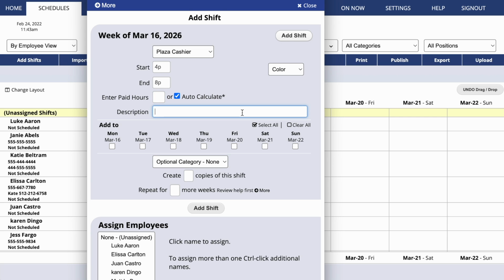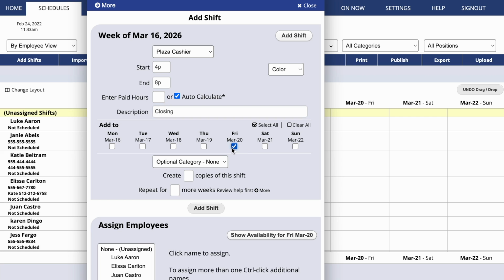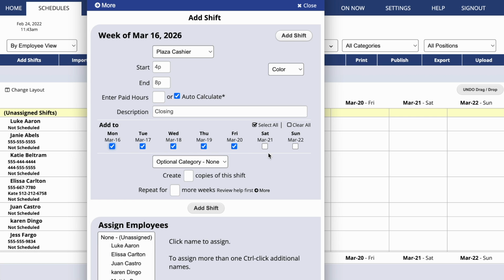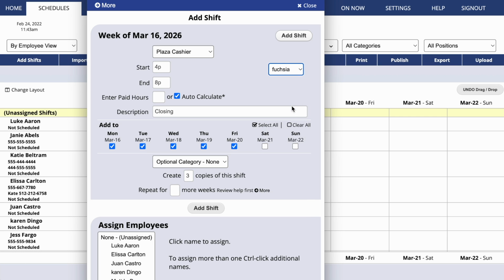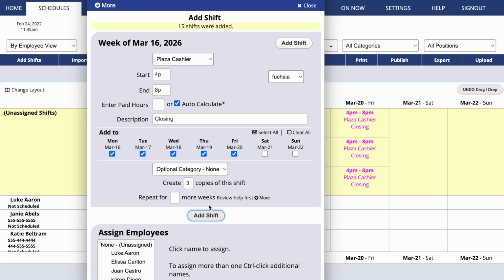You can enter a description, and you can check off any days this week where you'd like to create the shift. Let's say this is a Monday through Friday shift. If you need more than one plaza cashier, you might just go ahead and create multiple copies of this shift all at once. If you'd like to set the shift to a specific text color on your schedule, you can do that as well. In the bottom section, you can choose which employees you'd like to assign, or you can just create it without assigning it. Click Add Shift, and you'll see confirmation that the shifts have been added to your schedule. You can create more shifts, or you can click Close.